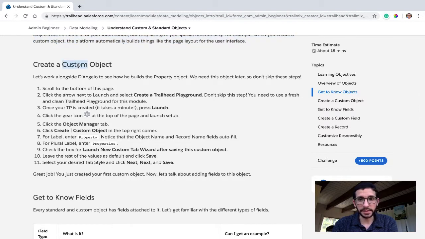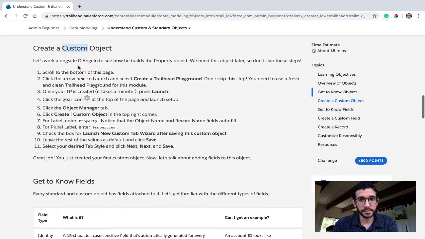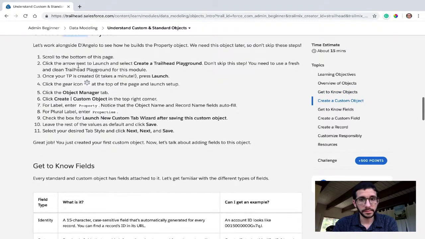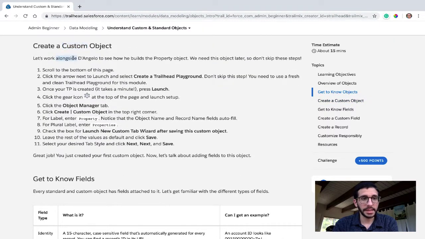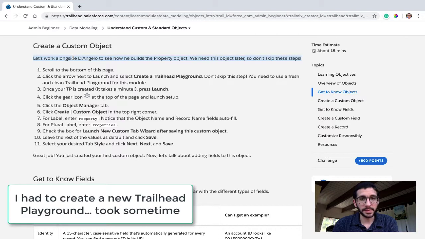Create a custom object. Let's work alongside D'Angelo to see how he builds a property object. We need this object later, so don't skip these steps.